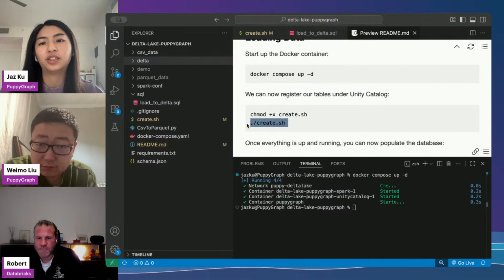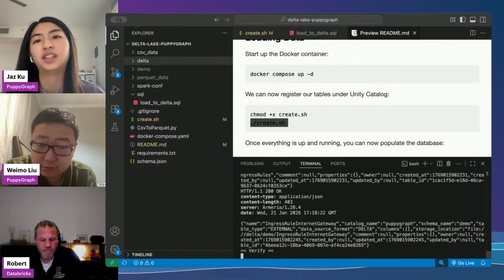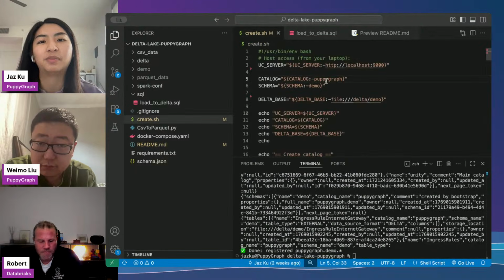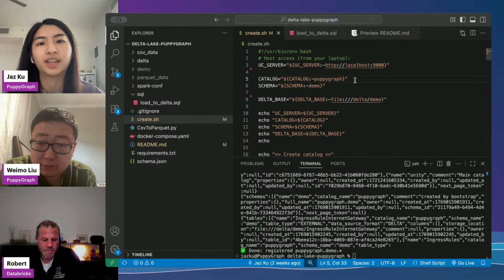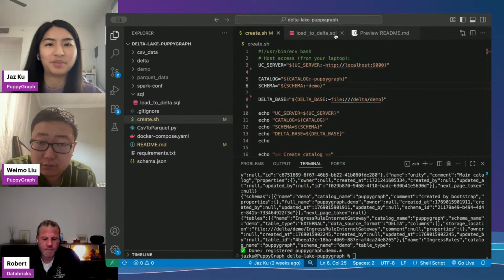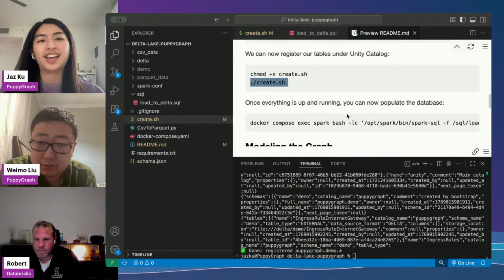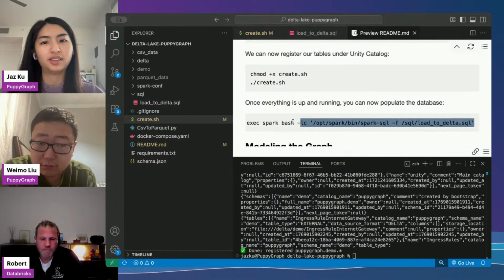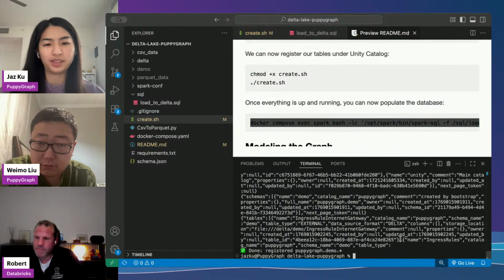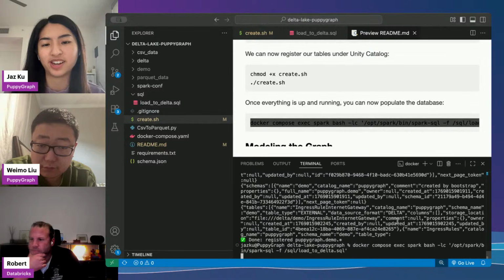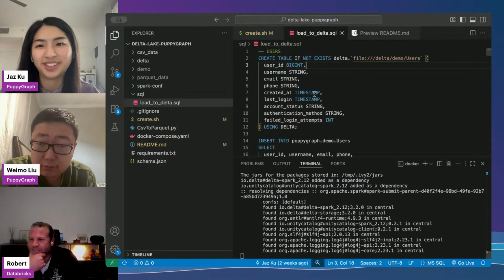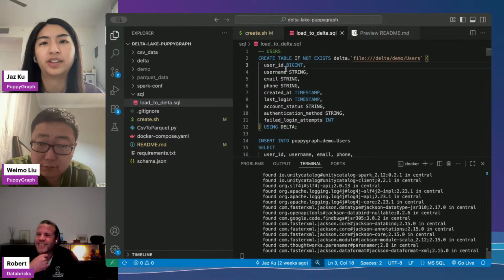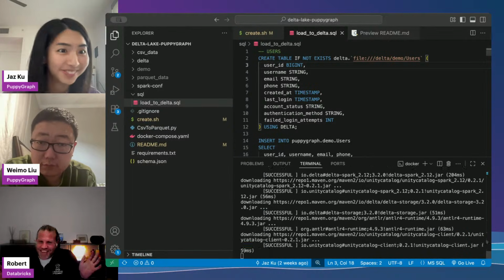And then we're actually going to register our tables under Unity Catalog. So you can see I'm using the Unity Catalog open source CLI tool. And I'm just calling my catalog PuppyGraph, and the schema is demo. You can name it anything you want. And then we're going to populate the database now that the tables are registered nicely. So then I'll just show a little bit of the SQL as well. So we're creating the tables in this.